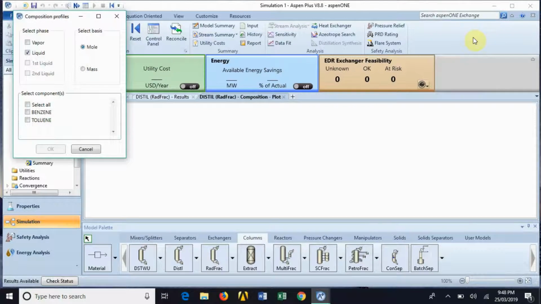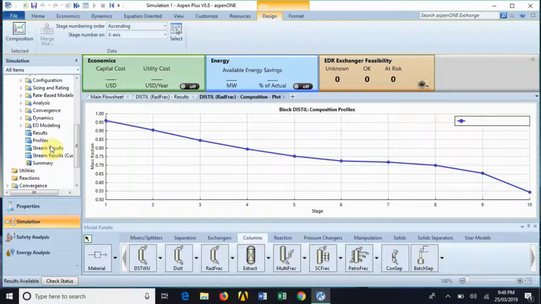So just click on this composition. We want to check the composition of benzene in a vapor phase, okay, but on mass basis. Just click on this OK, and you can see that we are going to have about 0.96 mole fraction benzene in our distillate product, and here we are going to have 0.544 mole fraction benzene in our bottom product. Means you have a lot of benzene still available.